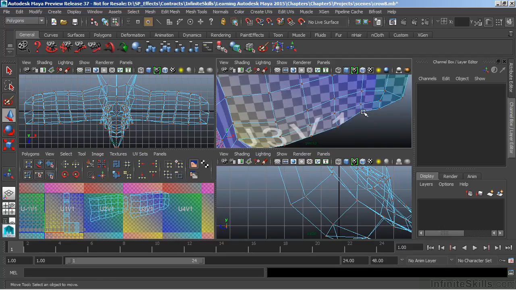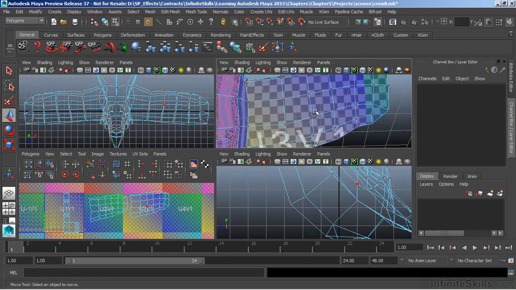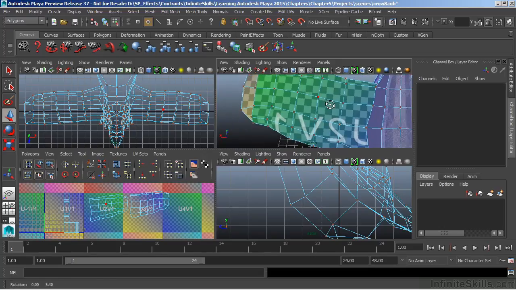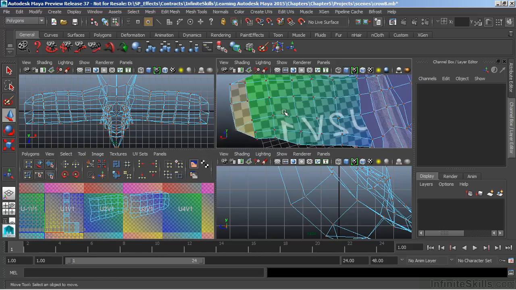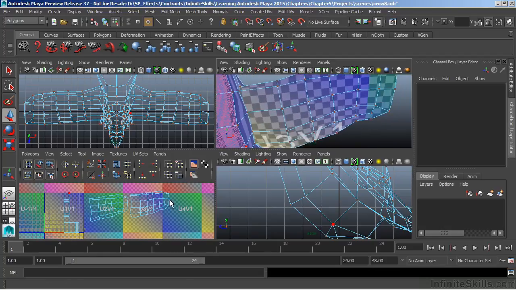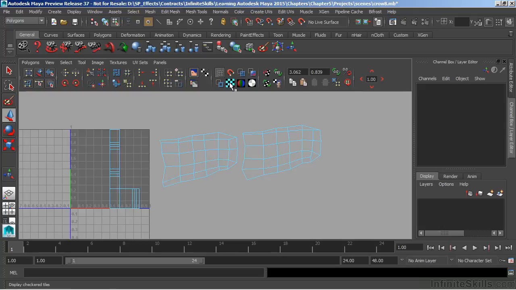Then I can look and see that that checkered pattern looks pretty good. I don't really see any distortion. Even the numbers and letters are coming out fine. This means that I have a good UV layout. I'm going to switch back and let's just turn that off. And we're going to take a look at one more option here to toggle our shaded UV display.